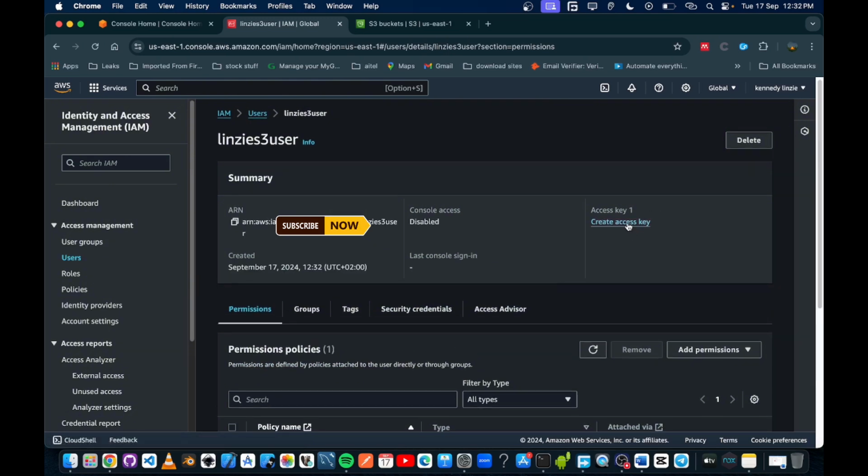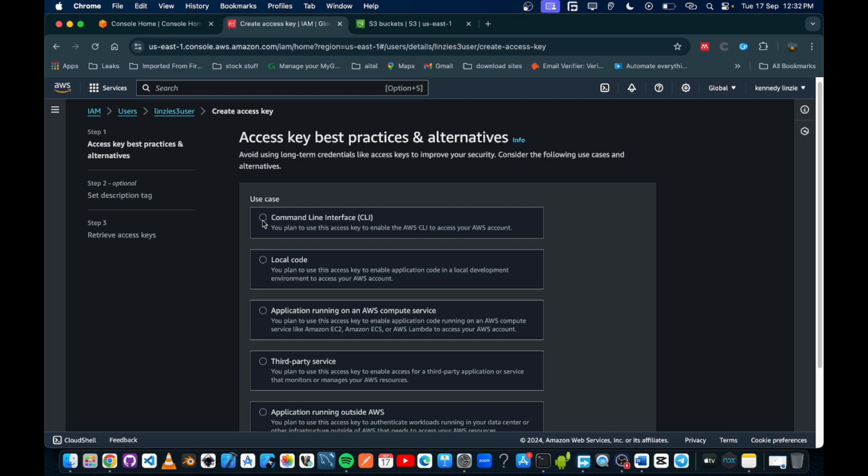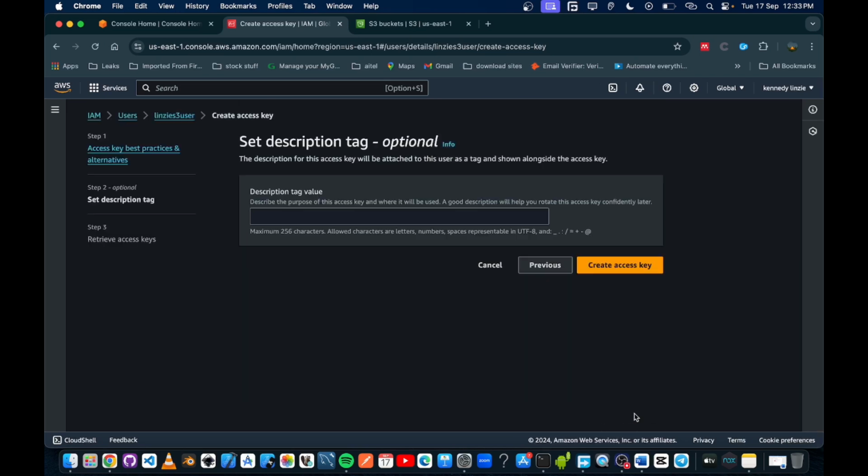What we need to set up the command line is the access key ID and the secret. So when we click this, what we want to use is the command line. So we can agree with this, and they're recommending that you use AWS CloudShell, the browser-based CLI, to run commands. Use CLI v2 to enable authentication through user IAM identity. So these are just in case you didn't know kind of information.